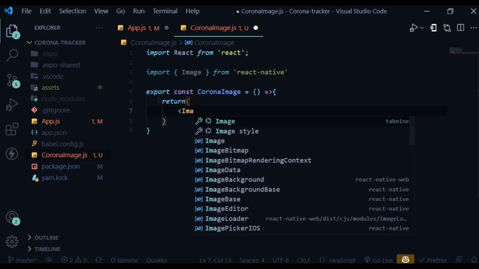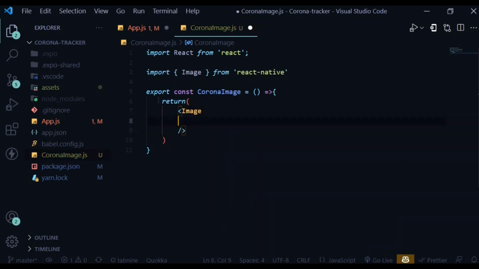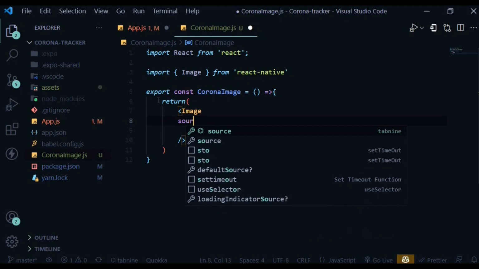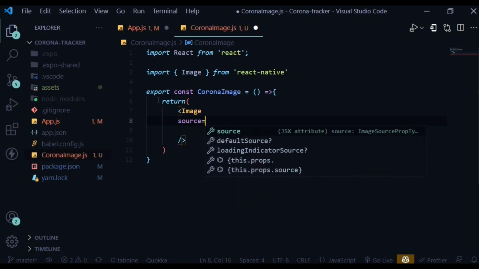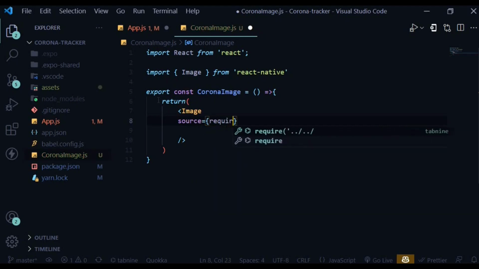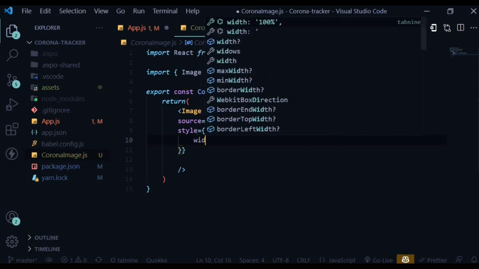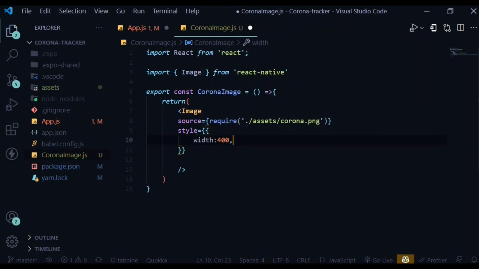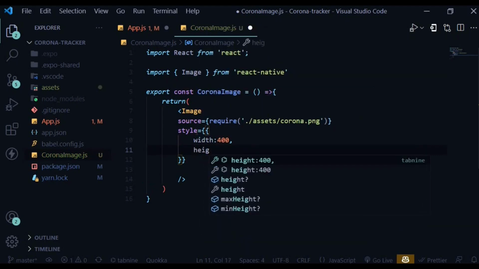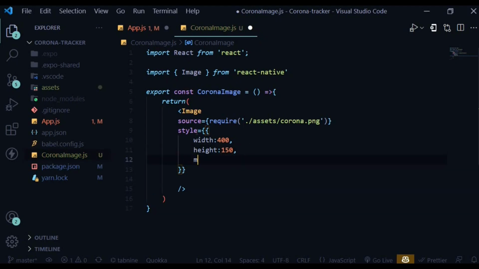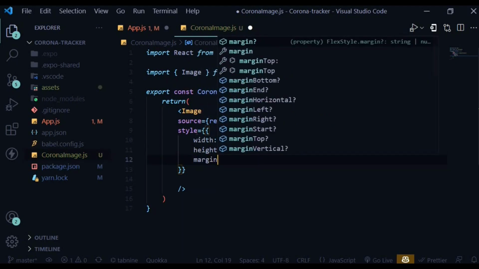And the image has a couple of properties. It has a source property, so we need to specify the source of this image. So the source is found within the asset folder. So we use the require word to access the image locally. So source, which is equal to require, and we navigate through the asset folder, and the image is named as corona.png. So to actually see this working, we need to add some style to it. Let's give it a width of 400, height of 150, and a margin of 30, just like that.